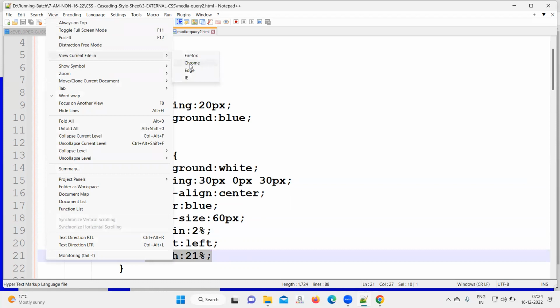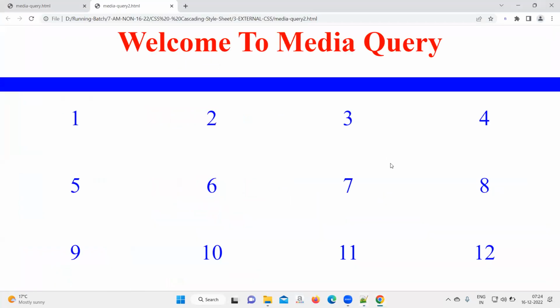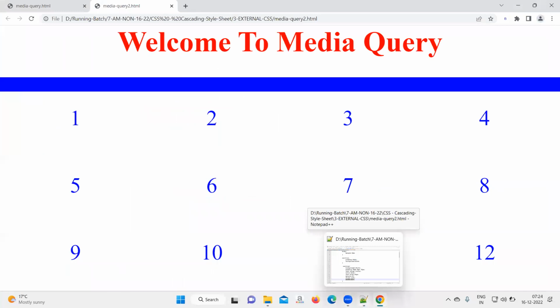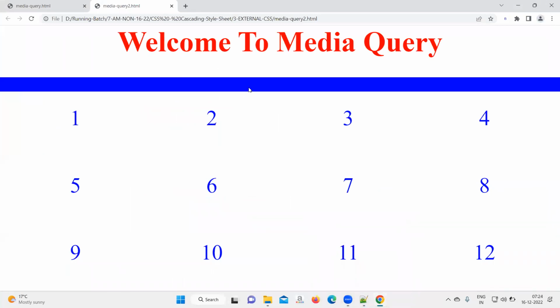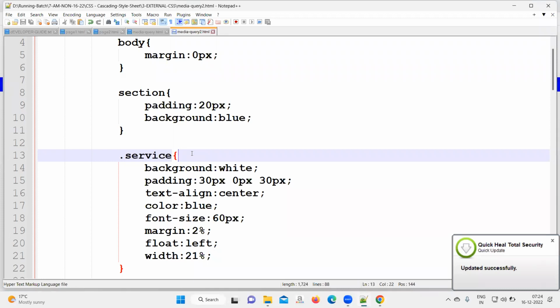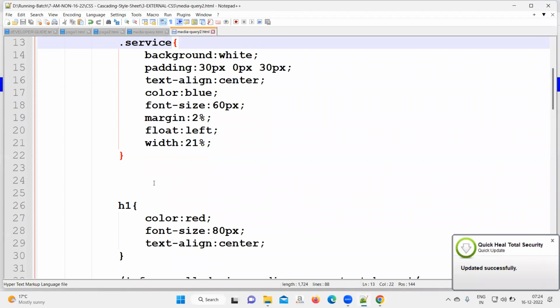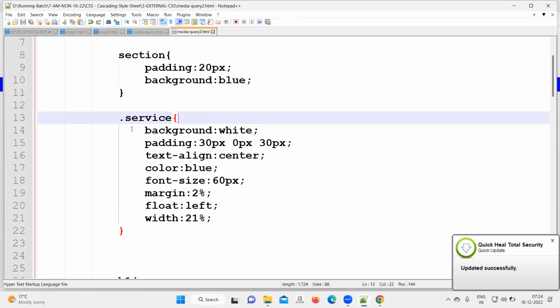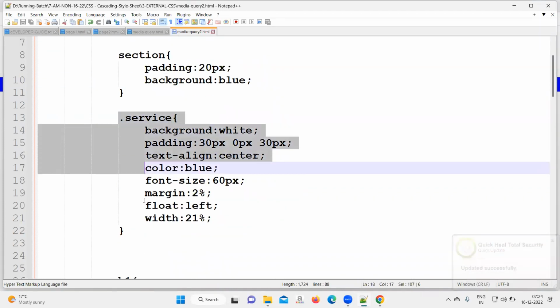Let us check once. Okay, background is not coming. Okay, region is not that, region is something else. Right, so we wrote till here, the service block.